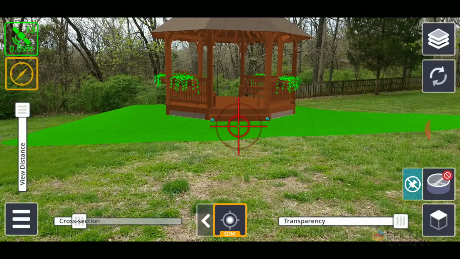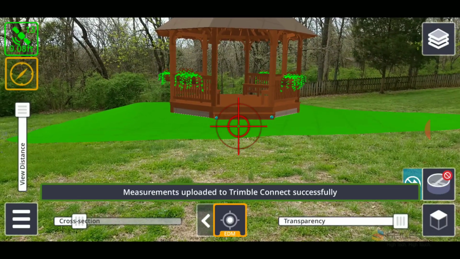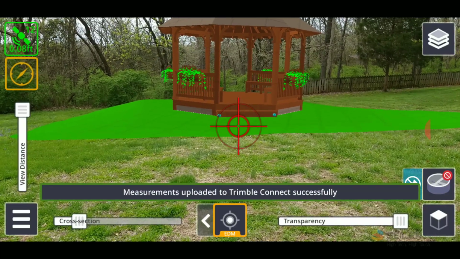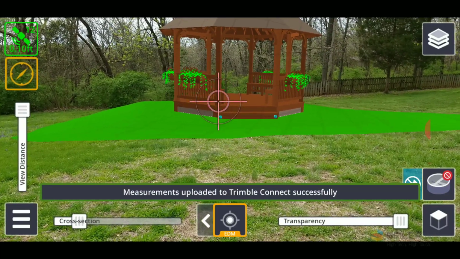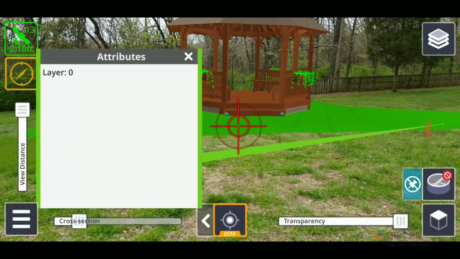Last thing I'm going to do is press the sync button, and it's going to sync all those points that I shot up to Trimble Connect. I will then be able to download that CSV and bring that data into my model and check those measurements versus my site.